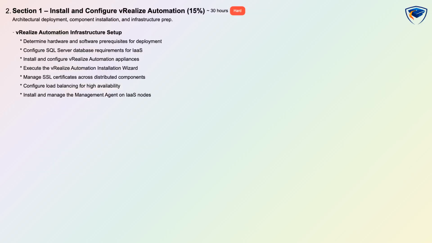In Section 2, Create and Manage vRealize Automation Tenants and Business Groups, you'll learn about administrative boundaries, multi-tenancy, and identity integration. This domain focuses on creating and configuring vRealize Automation tenants, configuring directory services and identity stores, and implementing business groups and assigning managers. You'll also need to know how to configure custom branding and user experience settings, manage tenant-specific email servers and notifications, and assign tenant administrators and IaaS administrators.